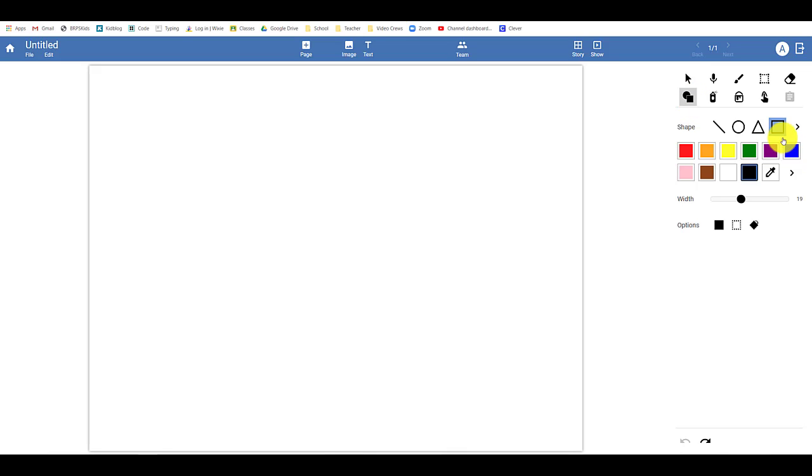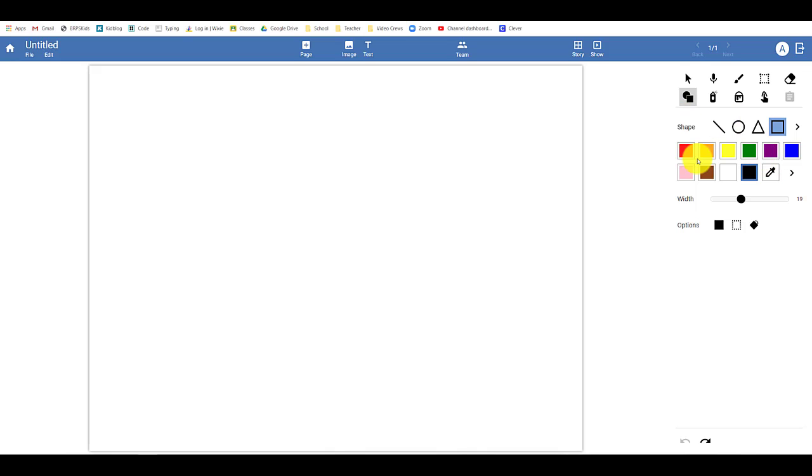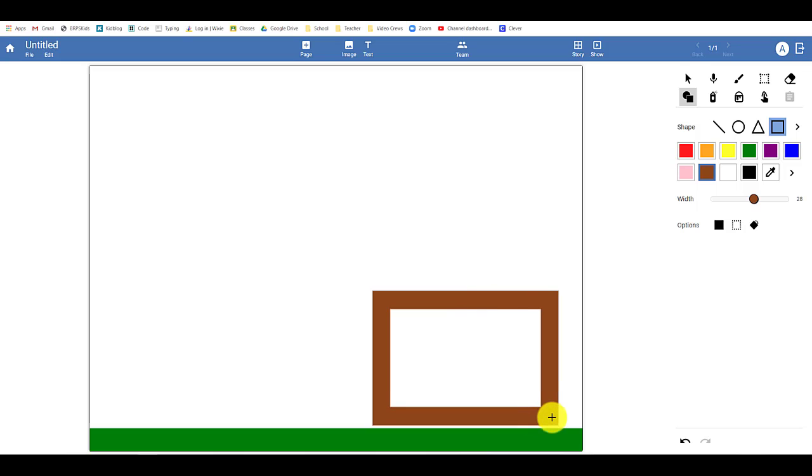I can then go up and I can grab some shapes. Don't forget that there is a little arrow over here that will show you all of the shapes. Don't forget that the arrow will take you back. Now, if I go up here and I want to draw, let's say, some grass, and I want to make it really wide, I can go through and I can say, I'm going to draw some grass. I can even then go over to the brown and say, I want to draw a house.